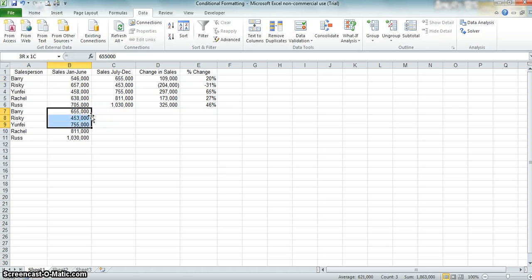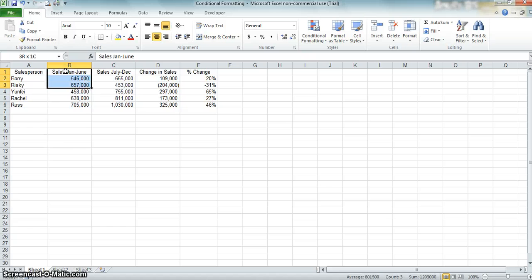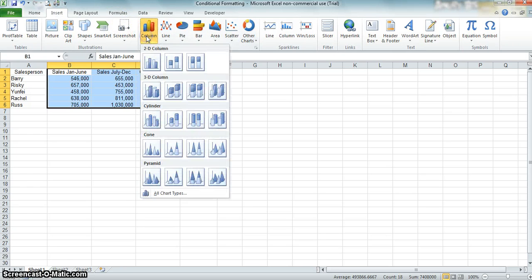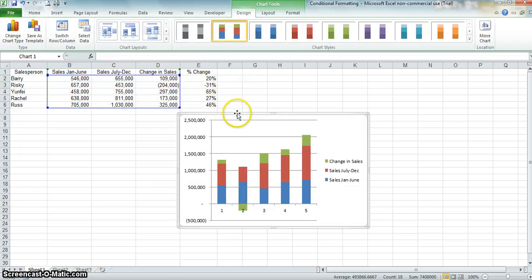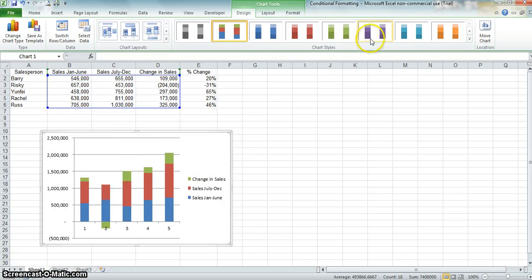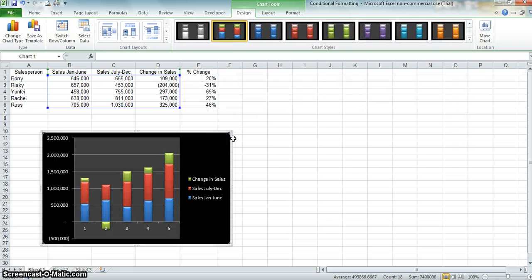Now I'm gonna show you how to do the chart, like how to make the chart more appealing. So what you can do is just highlight the data that you want to show on the chart, and then go to insert, and then go to column, and then the 2D column, and then as you can see, this is the data, and I'm gonna change the color so that it's more appealing.